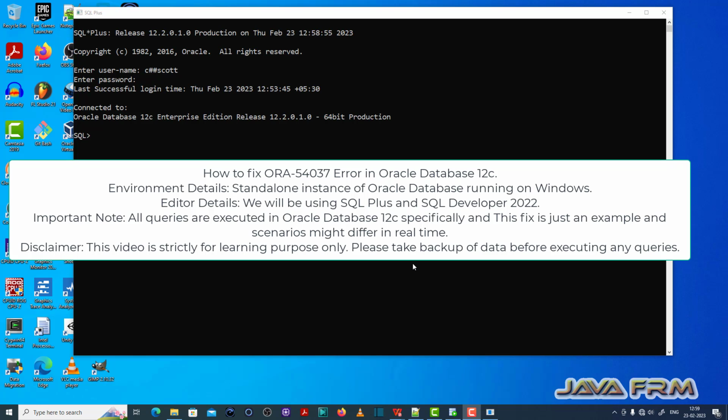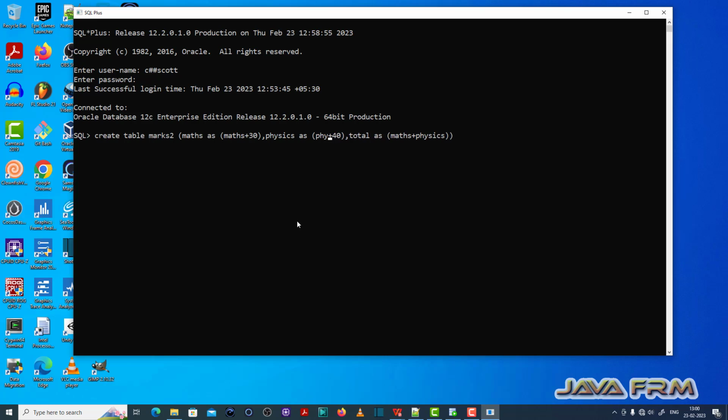So I have logged into the SQL Plus editor as a common user called c##scott. Here I am going to create a different type of table called marks2. It contains math, physics and total columns. All the columns have some expressions here, so all the columns are virtual columns.